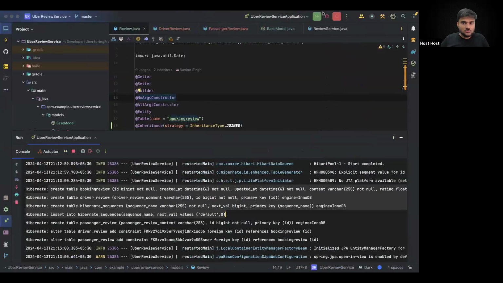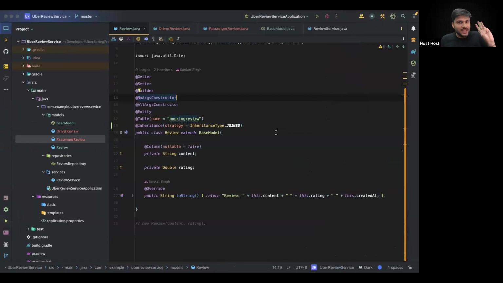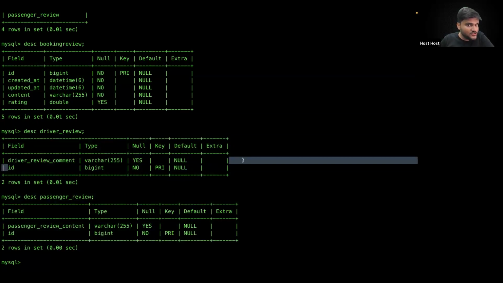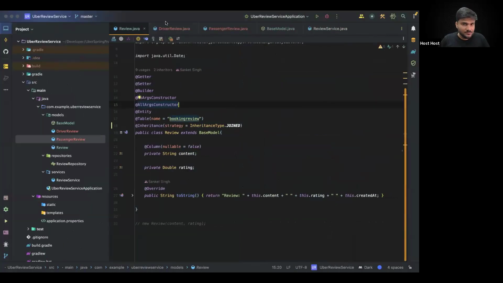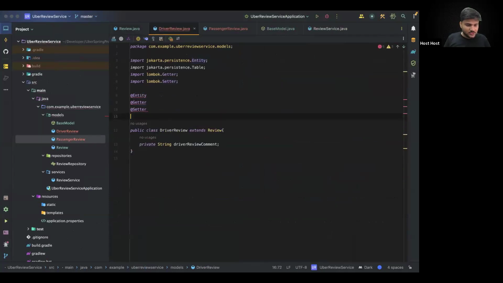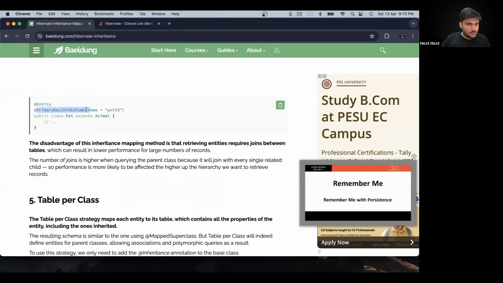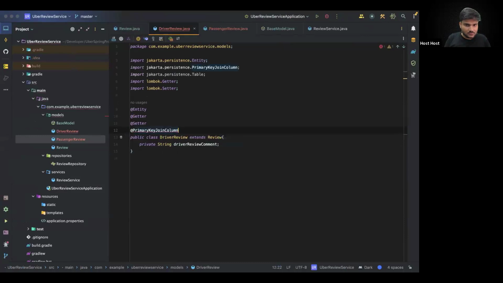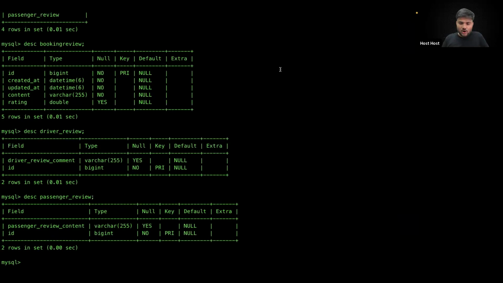Okay. So again, just to revise what happened, we have separate classes for parent and child. There is no data redundancy. That means the properties of the parent are not present in the child. The child has an ID property, which is also acting as its primary key and foreign key. Okay. Now here, if you want the primary key to be separate from the foreign key, then in the child tables, what you can do is add this annotation, primary key join column. Okay. And we can call the primary key driver review ID. Okay. Let's call it like this. Now let's again drop all the tables.